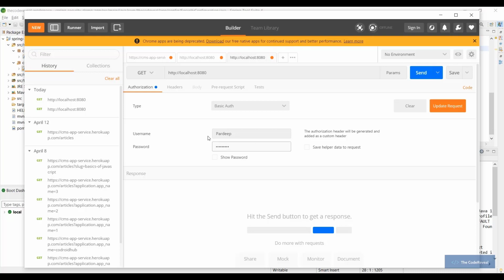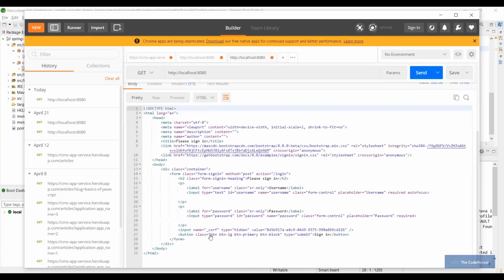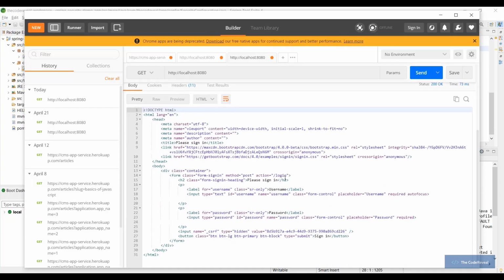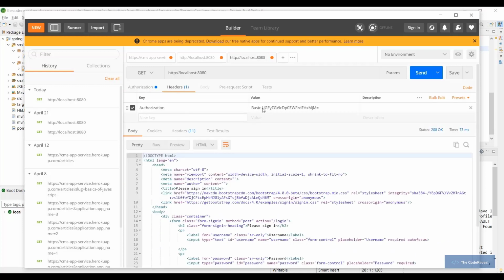In basic authentication, it creates a token, username, colon, password, and encodes it in the 64-bit encoded format, and it will send that to the application. So if you see here, when we are sending this request, whether it is GET or POST or anything, we are getting that form login page, and in the headers we are getting this basic authentication token.